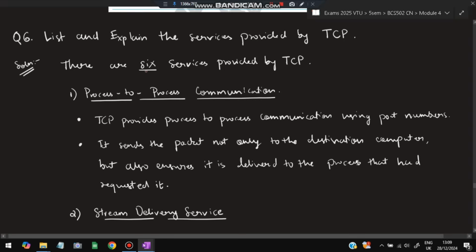There are 6 services provided by TCP. The first is process to process communication. Here TCP provides process to process communication using port numbers. So it sends a packet not only to the destination computer, but it also ensures that it is delivered to the process that has requested it.